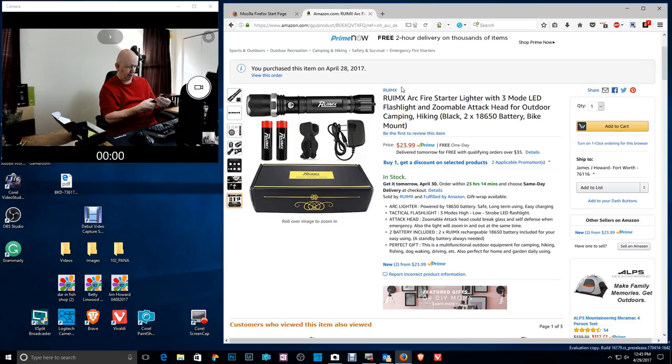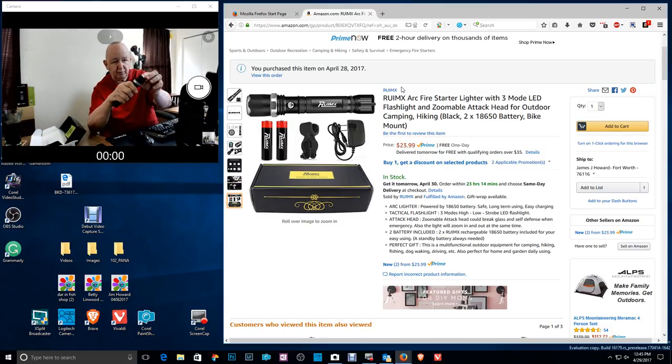Well, let's see. Oh, that's nice. That is nice. So if you needed to strike someone with it, you could. But look at this. You can have it that way. Ouch. That's the first time I've seen that on a flashlight.